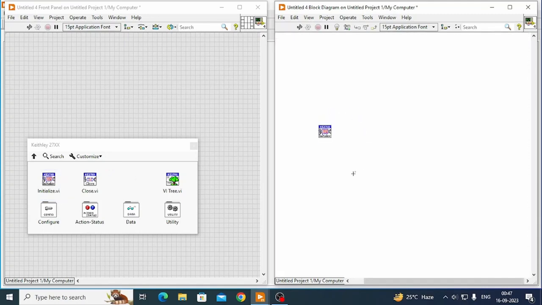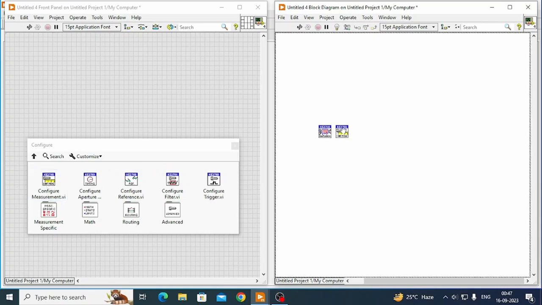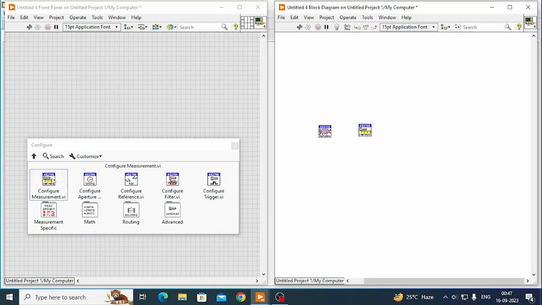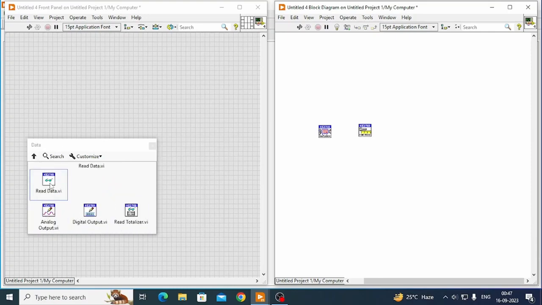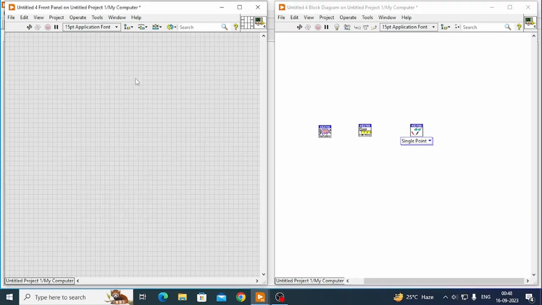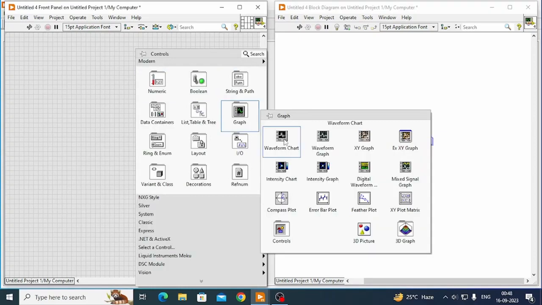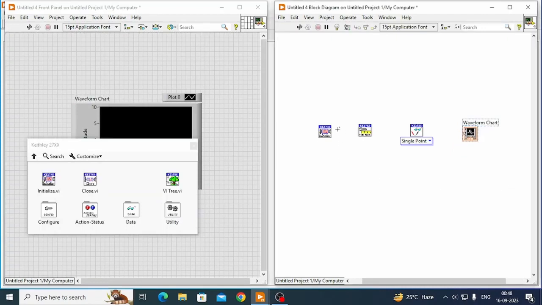Now once it is initialized, we have to configure this particular instrument. This instrument can measure different things like DC voltage, AC voltage and so on. So I want to configure the measurement. Once the measurement is configured, we can perform the data conversion. Then I want to read the data and display this data in the block diagram. For that I am adding a graph, a waveform chart. Now we want to do the connections.